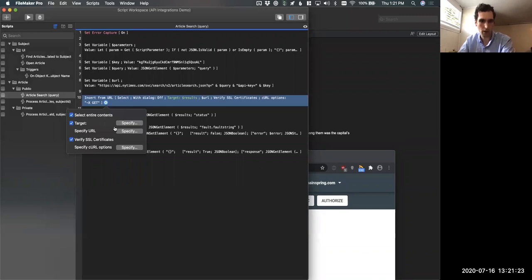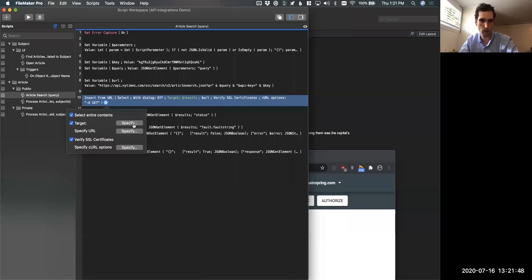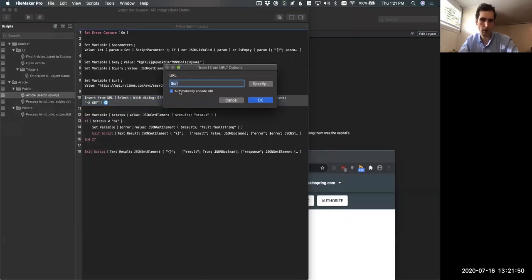It's got a bunch of options here. Select entire contents does what it sounds like. It takes whatever's currently in your target, and it's going to replace it with this result. So our target is just a variable, results. You could do a field if you wanted to. I think usually if you're going to be working with an API, you're probably going to want to get it in a variable and parse it out a little bit before you work with it. Your URL, which we've defined up here.